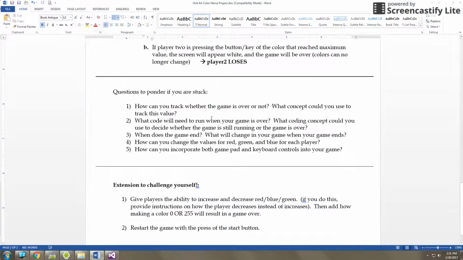How can you track whether the game is over or not? So the idea behind this program is you're going to have to know whether or not the colors should be increasing, or if the color should just be on the background of the screen as black or white, because you notice that once I caused the color to go over, the screen turned black or the screen turned white, and no other colors incremented. It just turned black or white and stopped. So how can you track whether or not the game is over?